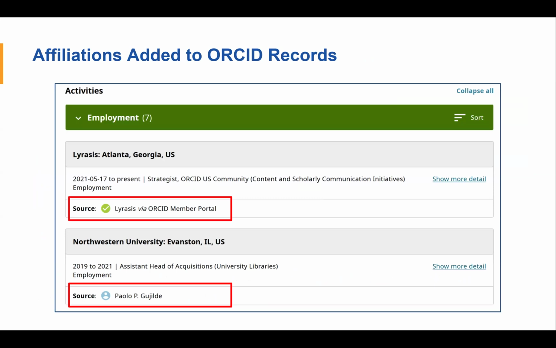Once the researchers have given permissions, so they click on that link, they've given your organization permission to update their ORCID record. The information will then be available in their ORCID record. So in this example, this is actually my ORCID record. You can see that we pushed the Lyrasis information via the ORCID member portal. So my employment from Lyrasis appeared here. And that's compared to the bottom employment information, where I entered that myself manually. So the source is just my name.